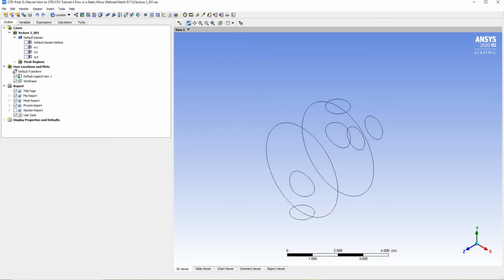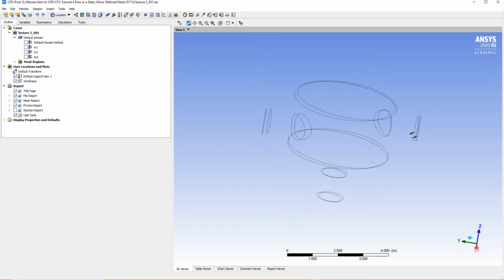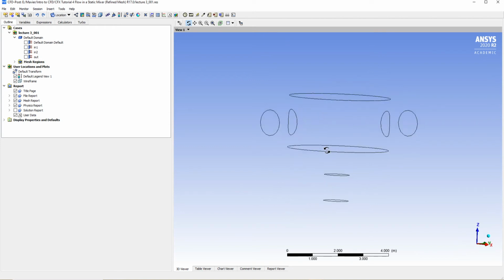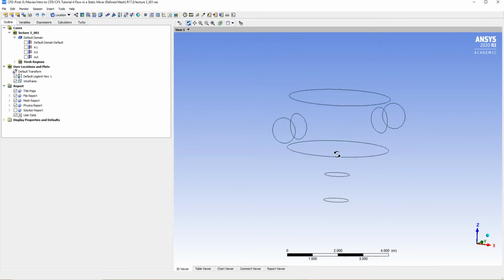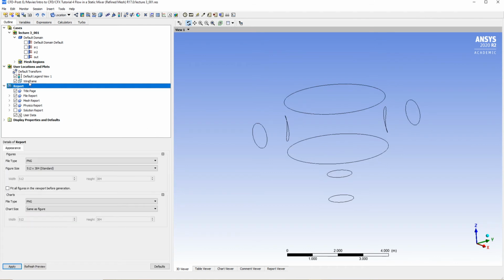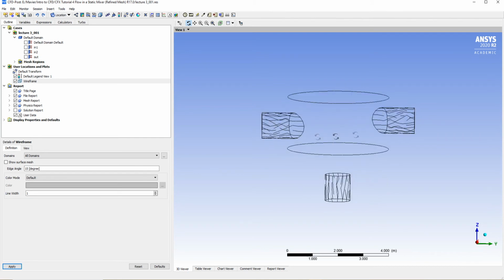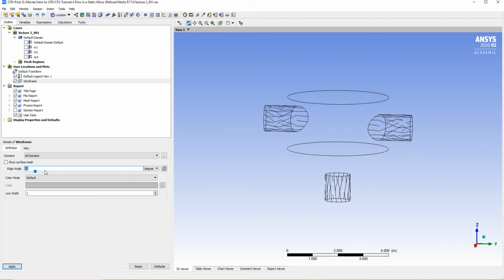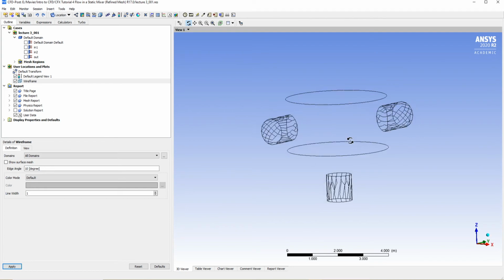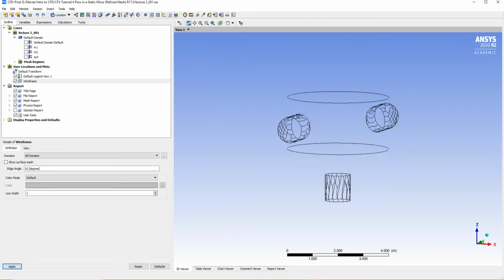There we go. So now we have our domain right here. Remember, you can choose how you see this just by changing the wireframe. You can double click wireframe and change it from 30 to 15, and you can better see, for example, the inlet and outlet pipes. You can even change further to 10 and get a little bit more detail, but 15 or 10 are both fine.